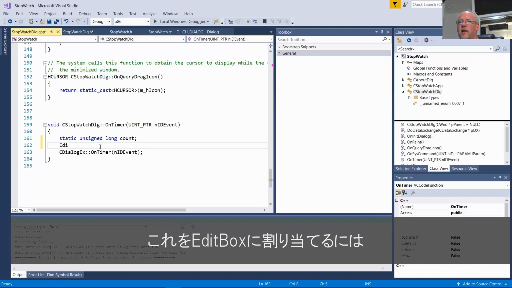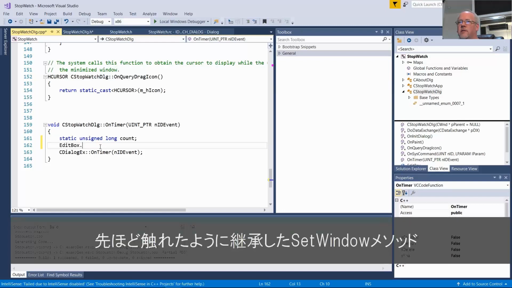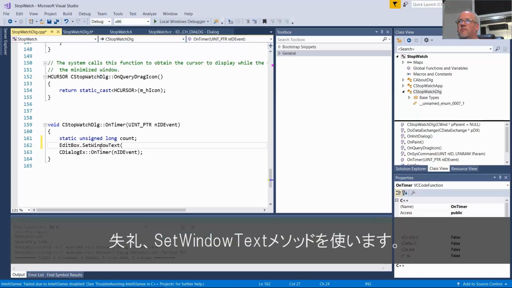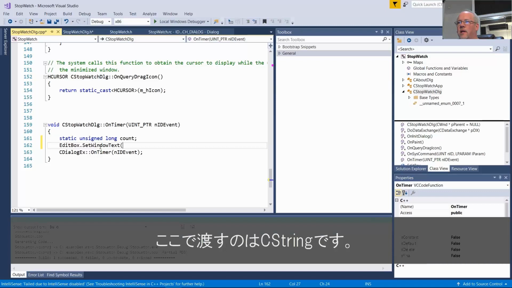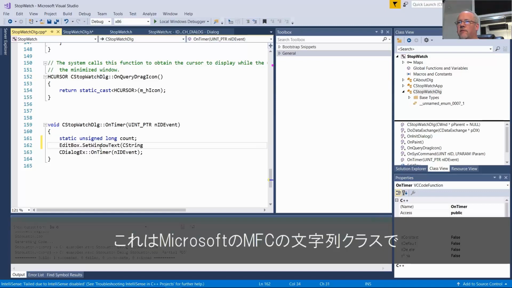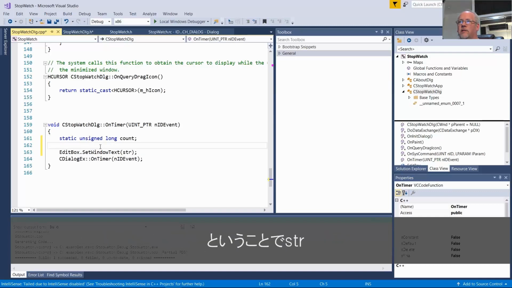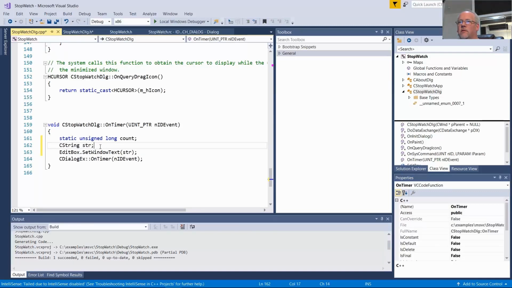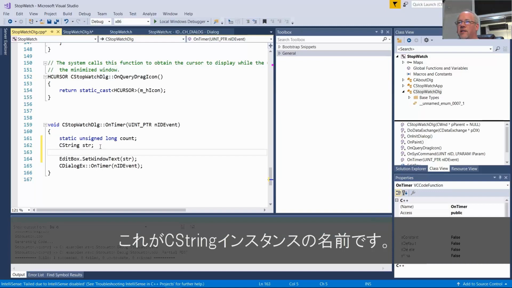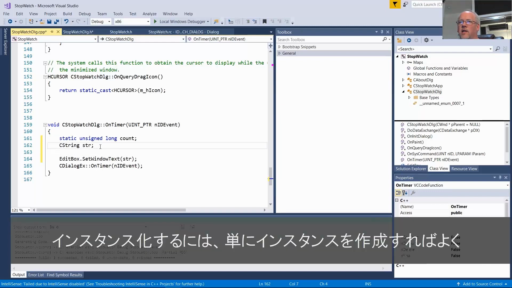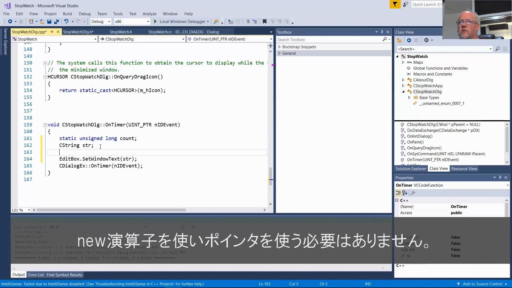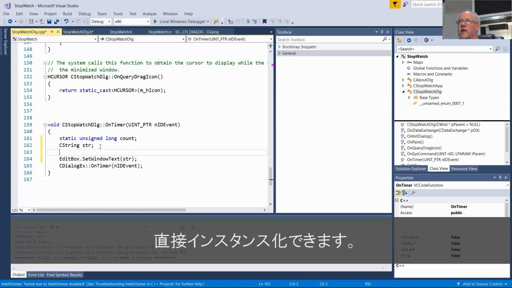To assign this to the edit box, I mentioned that inherited method, SetWindowText, excuse me. And then you're going to pass it a CString. That's the Microsoft MFC string class. So we need to construct a CString first, but we'll go ahead and call that str. So that's the name of our CString instance. And when you instantiate them, you just create an instance. You don't have to call new and use a pointer. You just instantiate it directly.